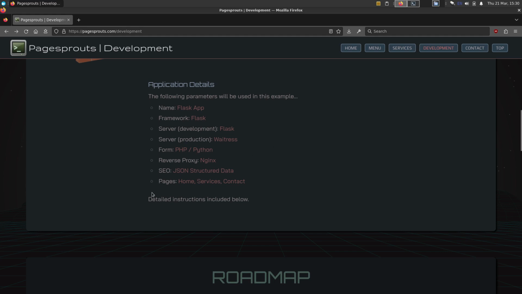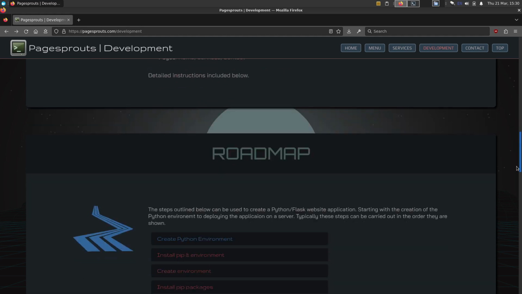The pages we'll be creating today will be home, services, and contact. But you can also modify this to suit your application very easily. Add as many pages as you like, call them whatever you like, and I'll definitely describe that when we get to it. But for now, I'm just going to scroll down here for some more detailed instructions.